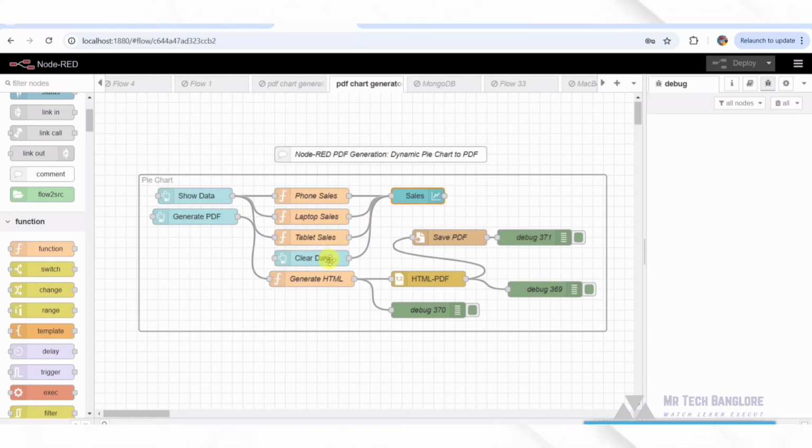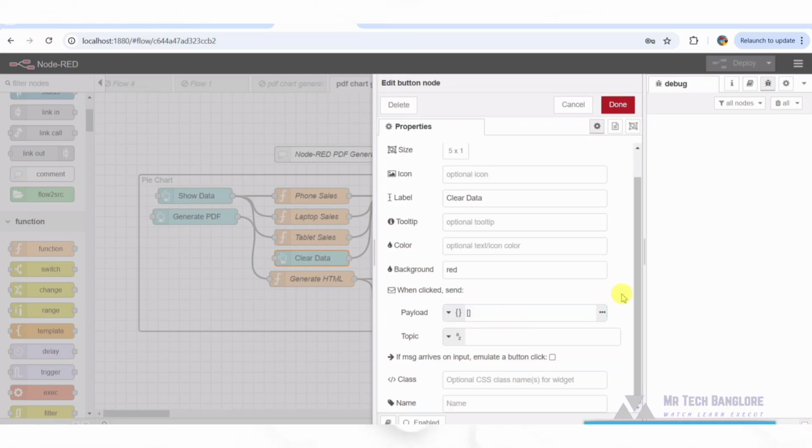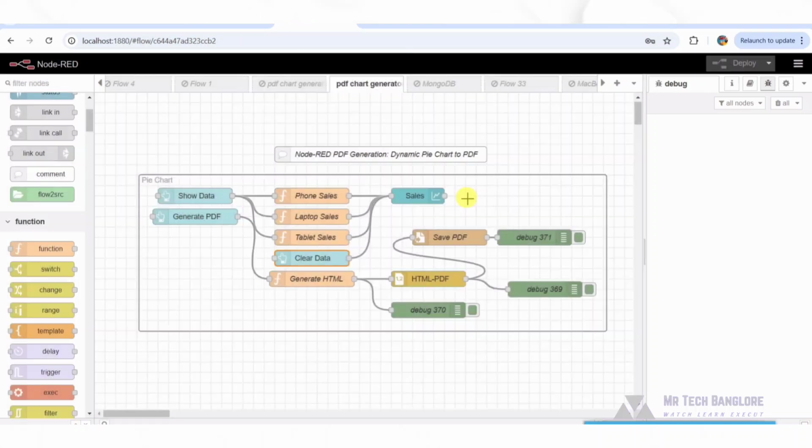The Clear Data button. Look at the next part of the flow, where you see a button labeled Clear Data. What it does: when you click this button, it sends an empty payload to the pie chart, instantly clearing all the data. Why it's useful: imagine you're done with one set of data and want to start fresh. Instead of manually resetting everything, one click clears the chart.